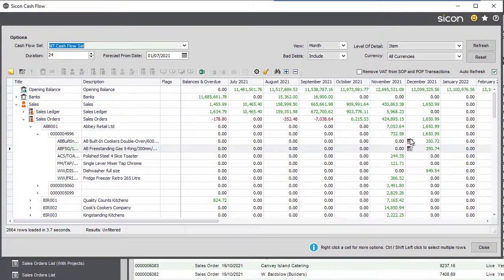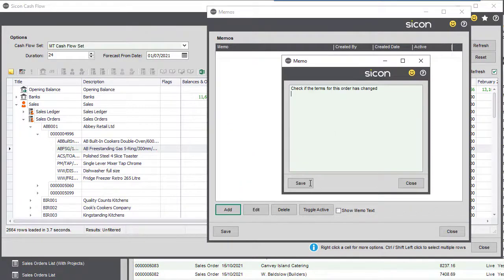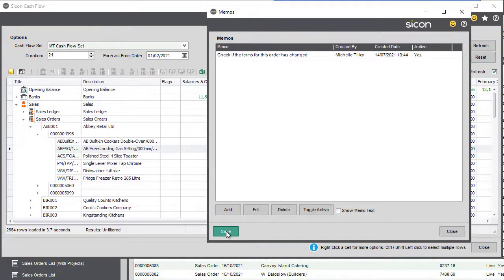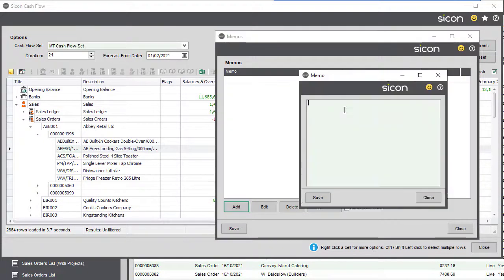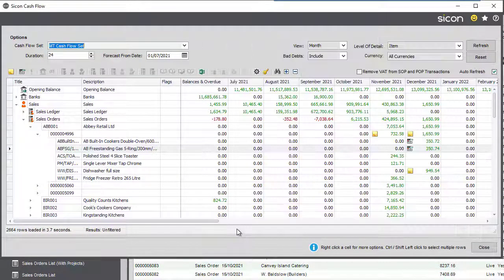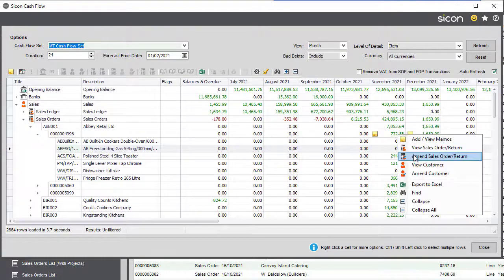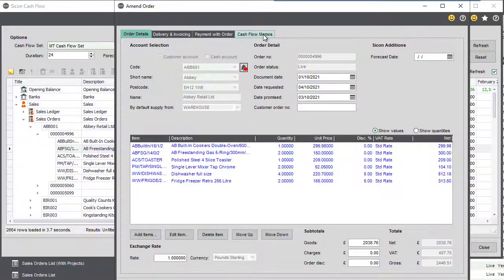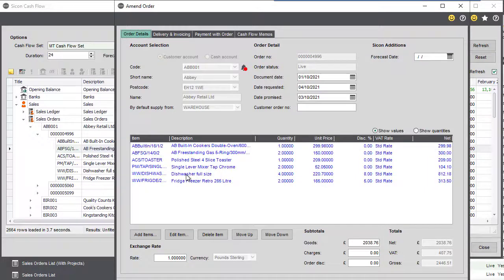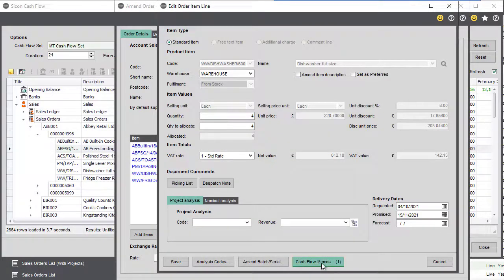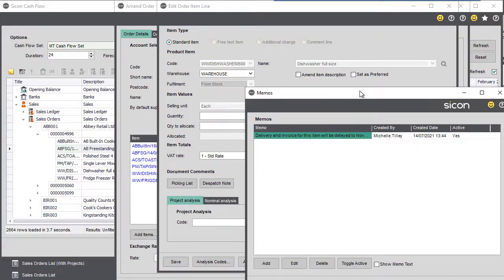Memos can be added using the right-click functionality, which can be added to the order or item line. These memos can be viewed when viewing or amending the order on the cash flow memo screen, meaning you can add memos directly to the orders via the forecast or when amending the order, and also on the item line.